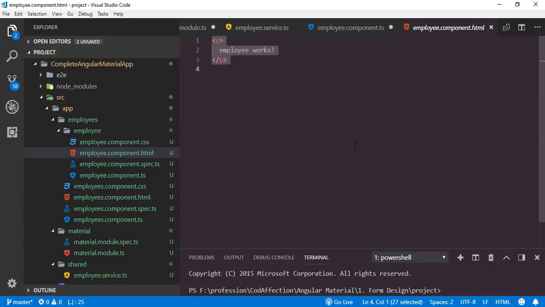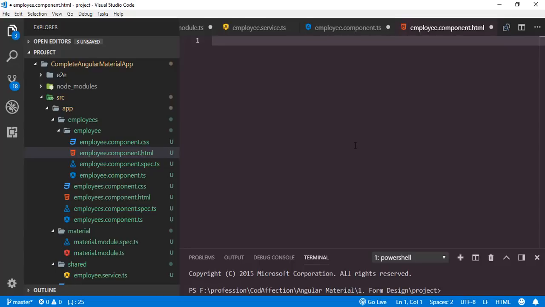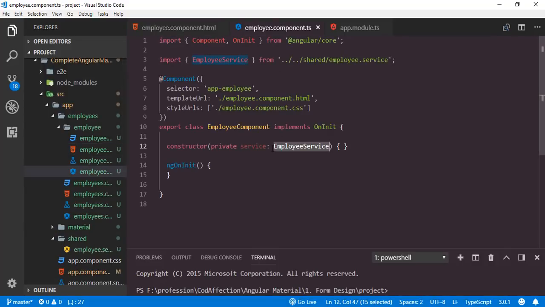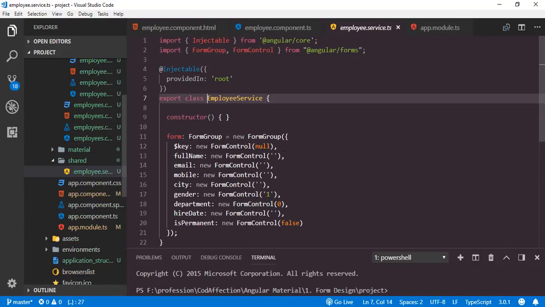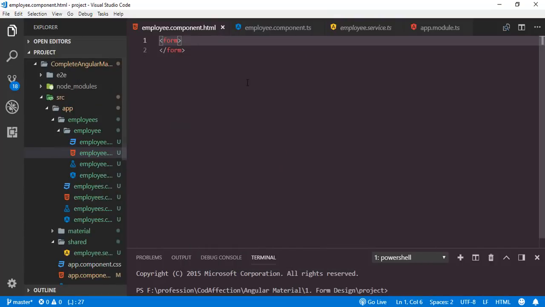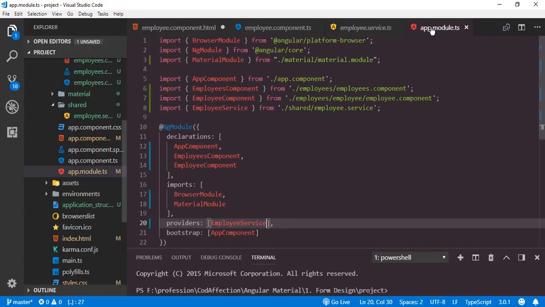Instead of this default paragraph, I will add a form element. So here we have the form element and we are going to design this form using the service class property form, which is of the type FormGroup. For that we can add this attribute formGroup, which is equal to service.form. In order for this reactive form approach or model driven approach to work, we have to import the ReactiveFormsModule inside the app.module.ts file here.